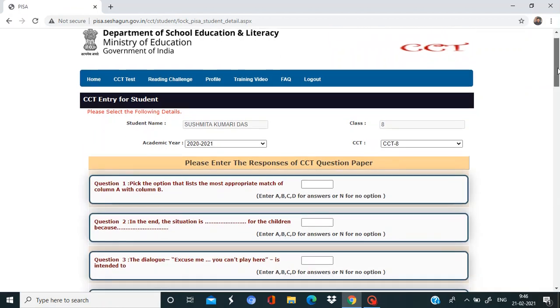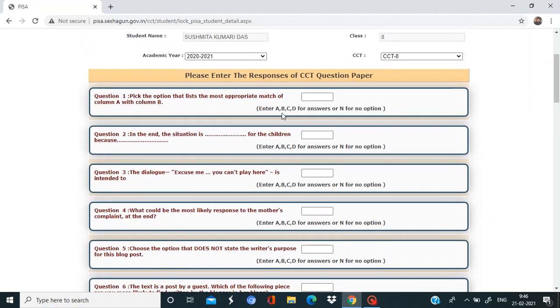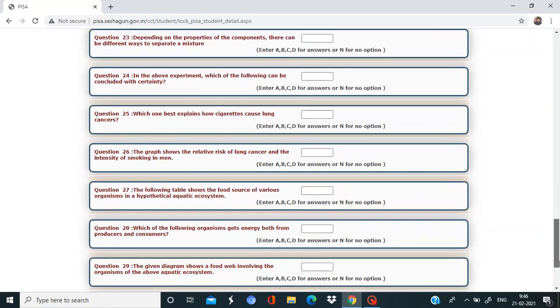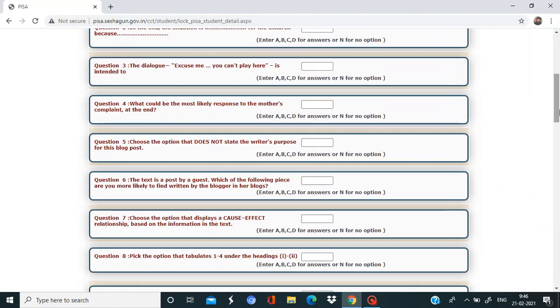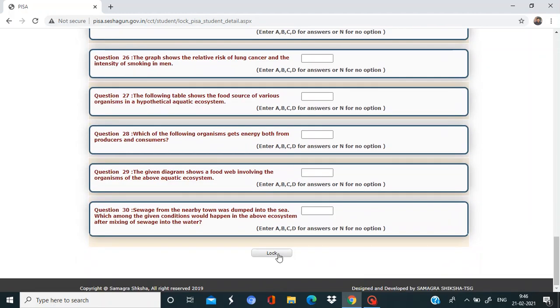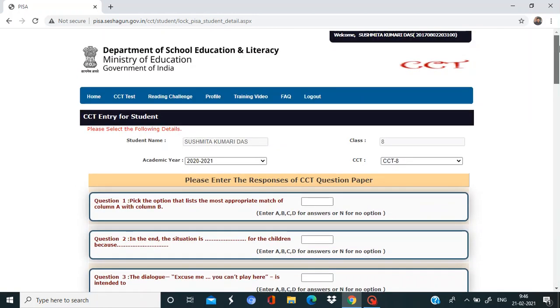And in that, if you save, then it will show whatever answers you typed, that you gave, displayed here. Then after that, you can go down. If you want any changes, you can make them. And then you can go down and lock it. This locking is very important. If you do not lock the exam, then your marks cannot be calculated. That's why the locking is very important.